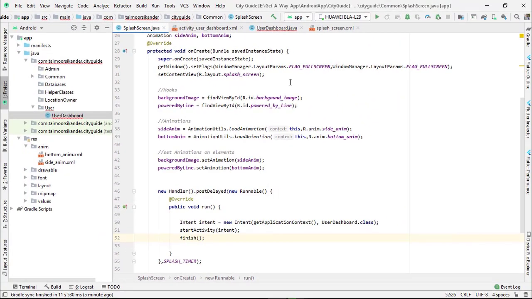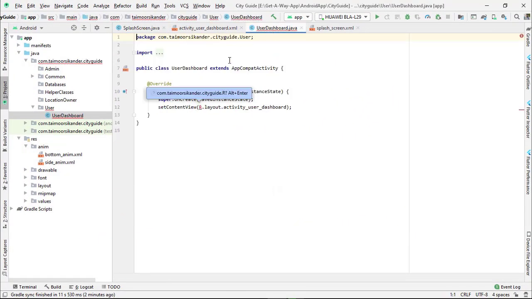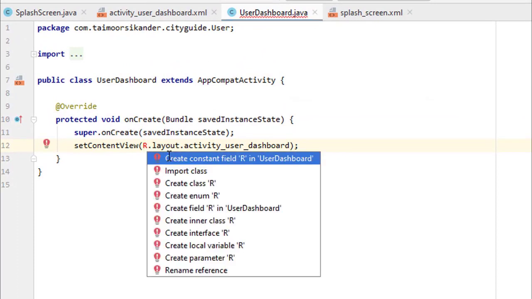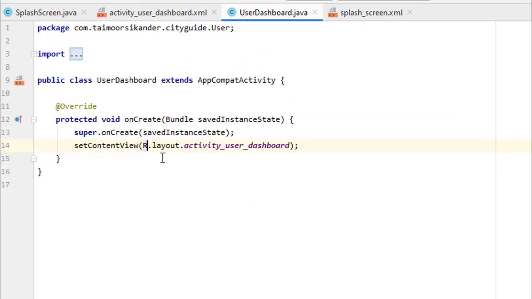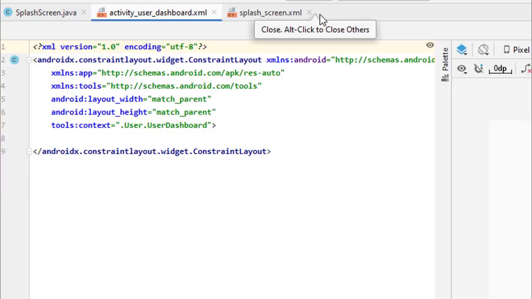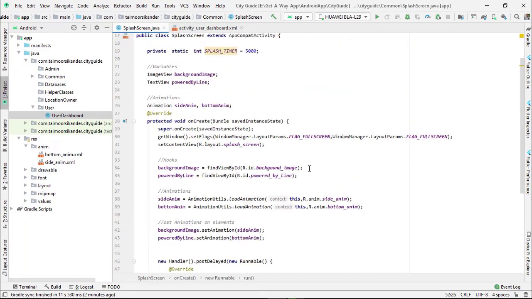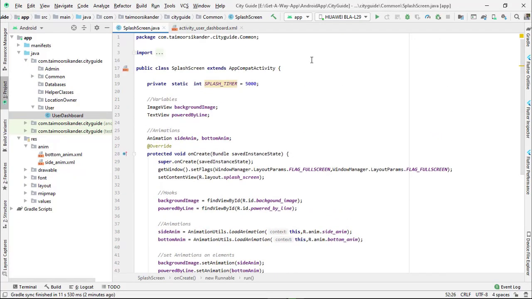So let's see the demo. What is the error inside it? Okay, R, press Alt, Enter, and import the class. That's it. Close this. Okay, I guess almost everything is created.